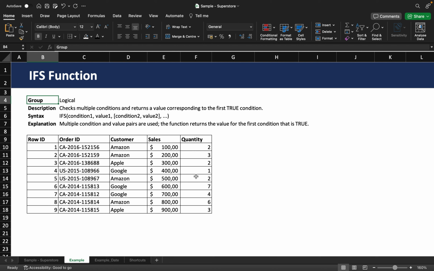As you can see, the IFS function belongs to the group of logical functions within Excel and will check multiple conditions and return a value corresponding to the first true condition. The syntax starts with IFS, open parenthesis, then condition 1, comma, value 1, and you can go on with as many conditions and values as you like. The explanation of the syntax is that multiple condition and value pairs are used, and the function returns the value for the first condition that is true. If there's no true condition, it will return an error.